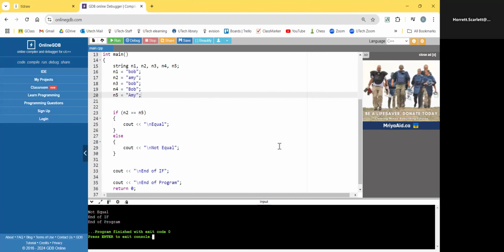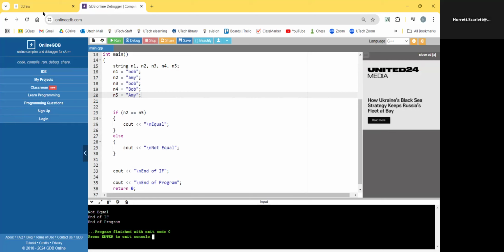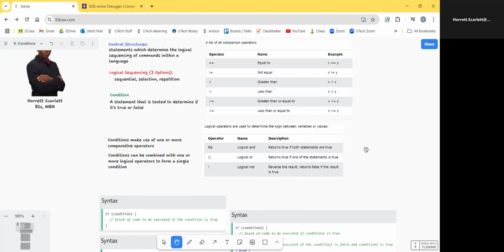So the same way in which we treat integers, we can treat strings by making use of the comparative operators that we have looked at: the equal sign, the not equal, the greater than, the less than, the greater than or equal to, and the less than or equal to. I would encourage you to take this knowledge and do some experimenting on your own to ensure that you understand how to set up conditions, because conditions are going to be extremely important when we move on to the next control structure, which is repetition.